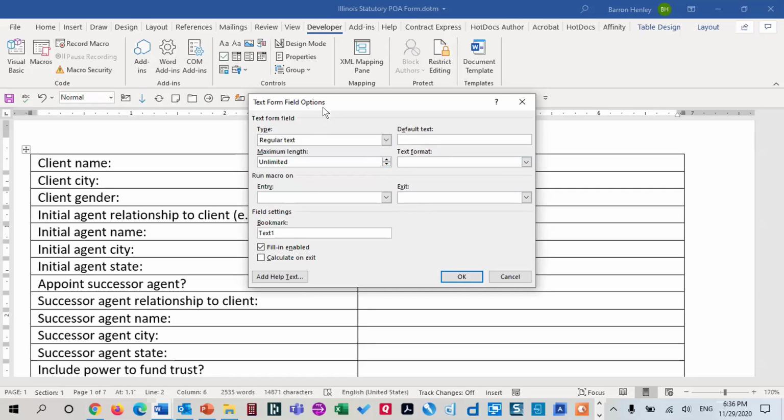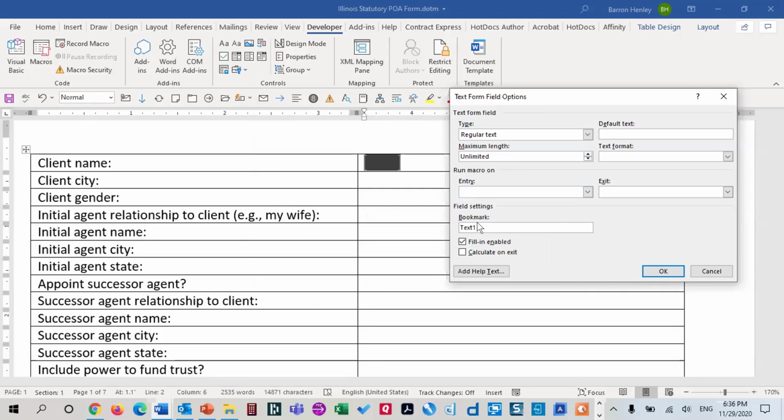Down here are a couple of important things. The bookmark is how this field is going to be referenced in the document, and it's going to give you this generic text 1, text 2 that's completely useless. So you want to make sure that you give that a name that means something. The only little caveat here is you cannot have a space in the name of a bookmark, so you've got to run it all together or use underscores. I'm just going to call it client name.